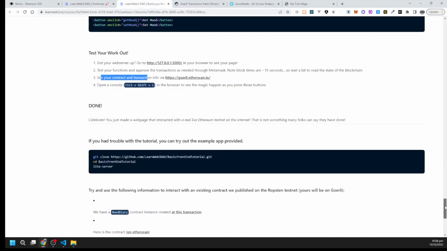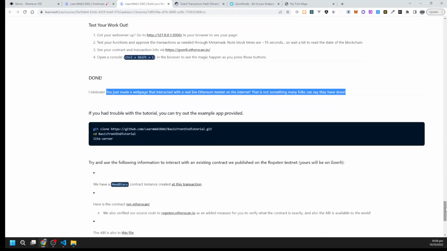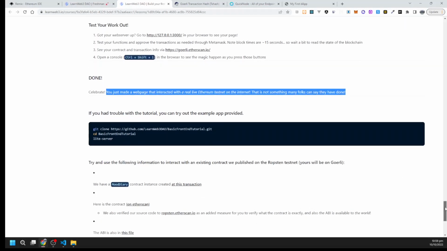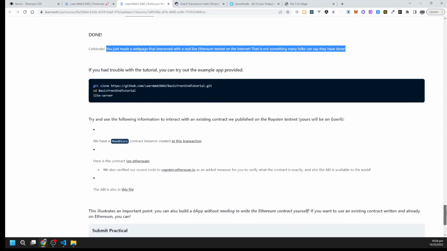Okay, so you just made a web page that interacted with a real life Ethereum testnet on the internet, something many folks can say they have done. Okay, so we have just created a D app and it's connected with a smart contract.